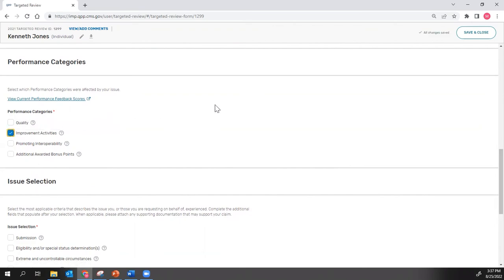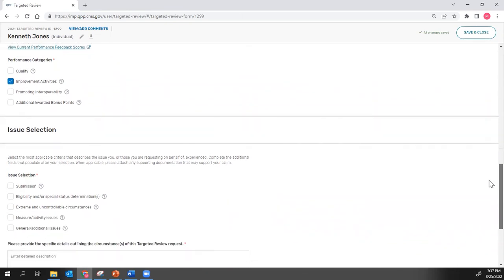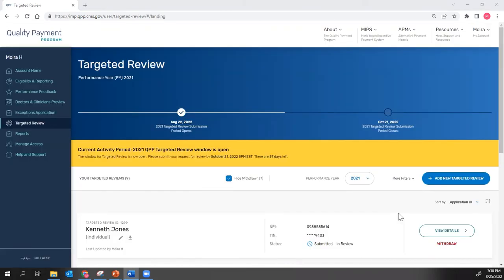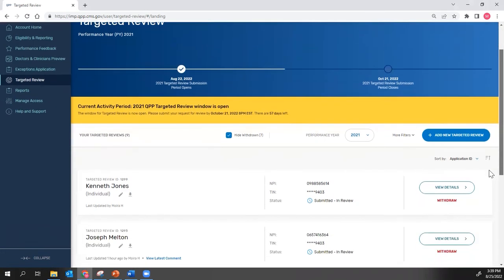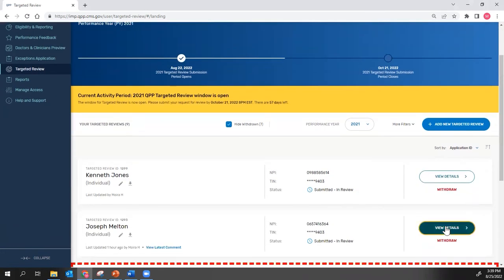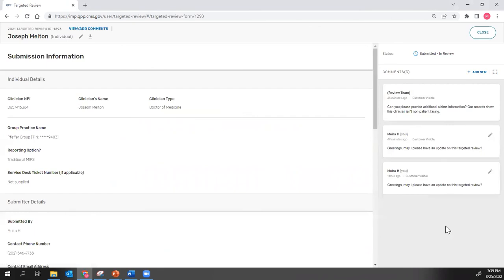At any point throughout the targeted review request process, you can select Save and Close to safely save your progress and return later to complete your request. Back on the targeted review home screen, you can monitor the status of any request you've submitted, as well as withdraw or cancel it. Click View Details to open the targeted review. It's important to monitor your targeted review daily.